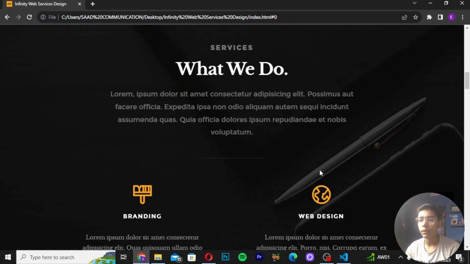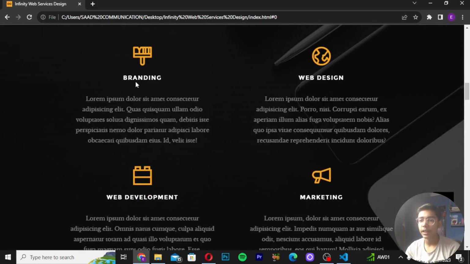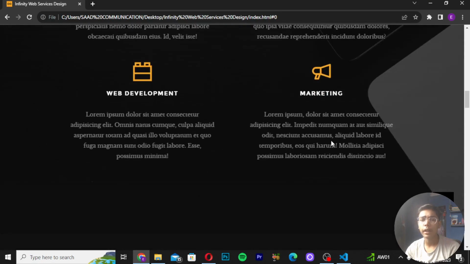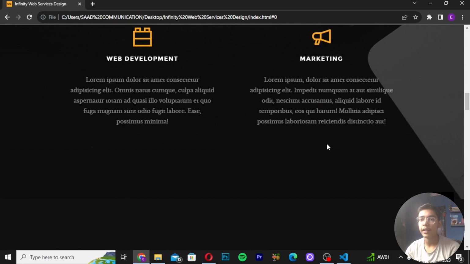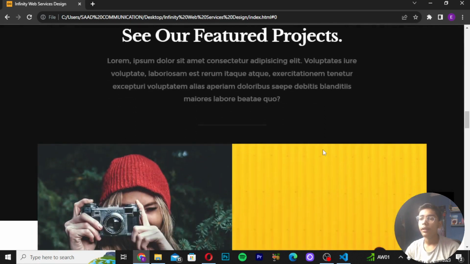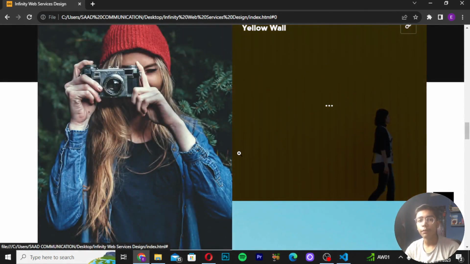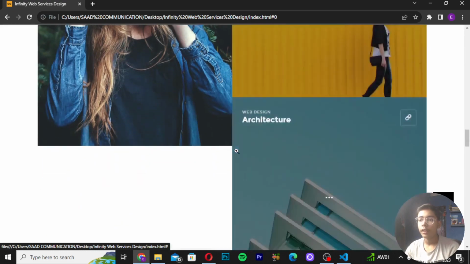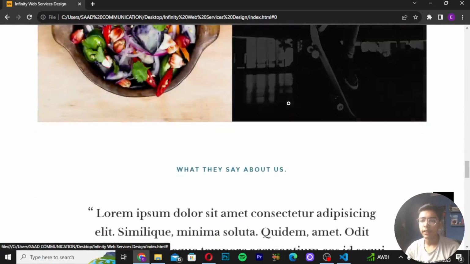Then this is what we do, which you can also call the services section, in which you can list all the services you will provide through your site. You can see branding, web design, web development, marketing; I've added these services here, but it's your choice what services you add in this web design services project. Then if I scroll down, these are the featured projects which you can add here. In featured projects, you can add 3 to 5 of the best projects you have created for any client. You can see I've added 4 to 6 projects here, not too many.